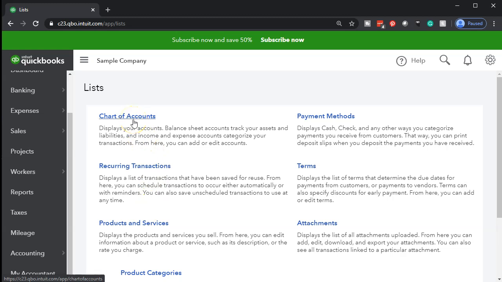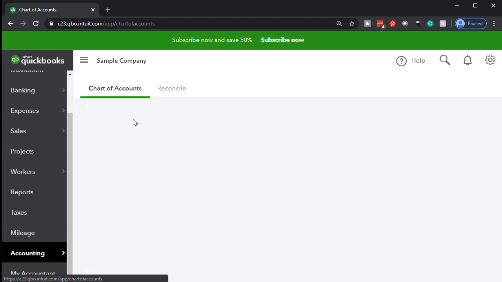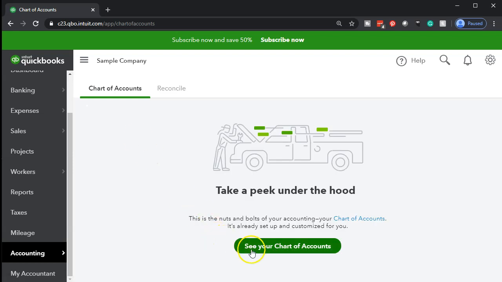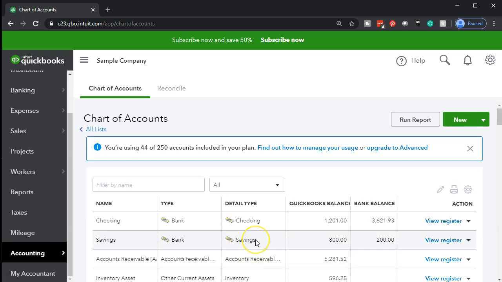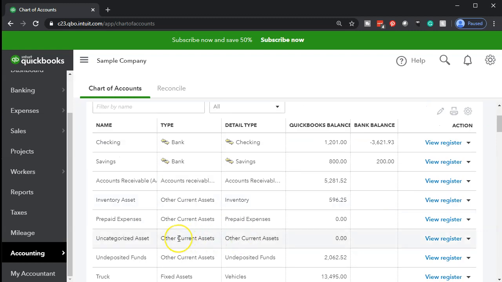You could go to the chart of accounts in this format from this location through the lists. Then we want to see the chart of accounts. And there we have our chart of accounts, basically a listing of the accounts that will be used. They will be used to generate our financial statements, our balance sheet, and our profit and loss report. Typically, you want to understand the chart of accounts to be in order by the account type.